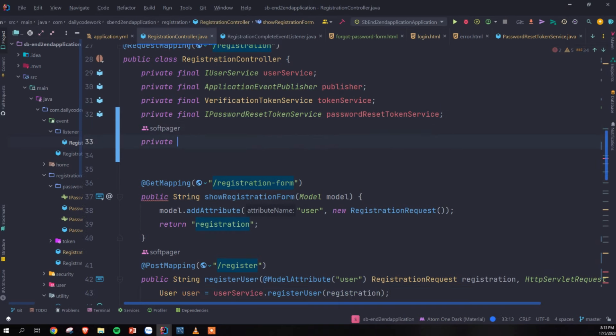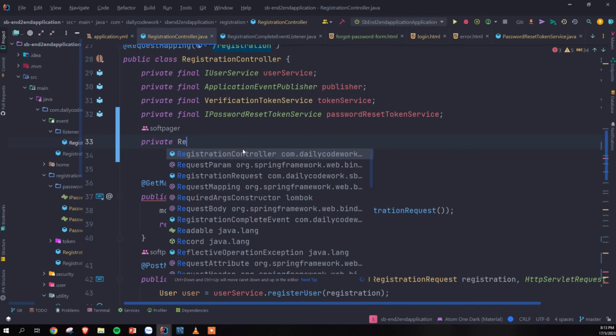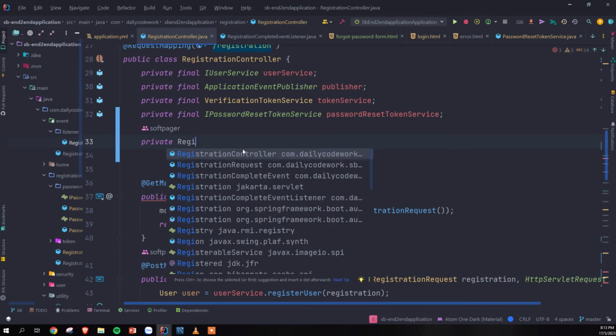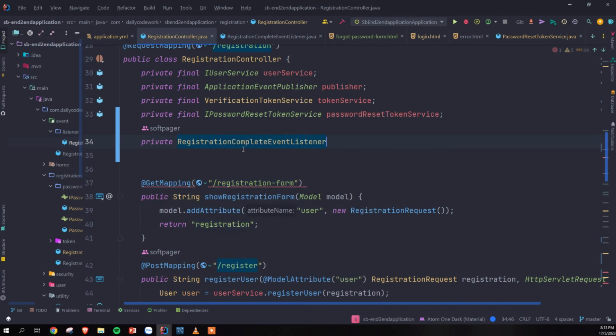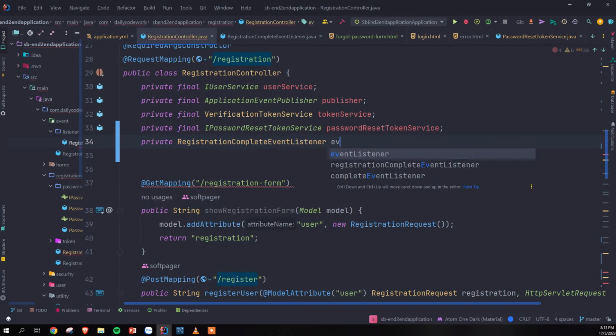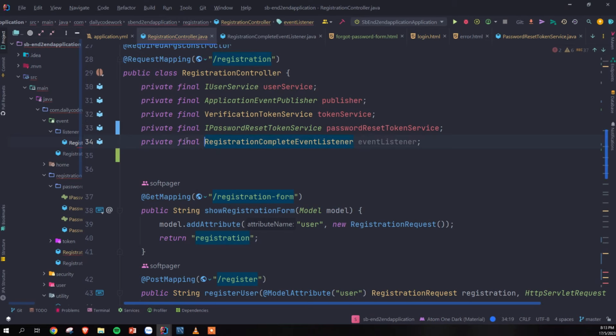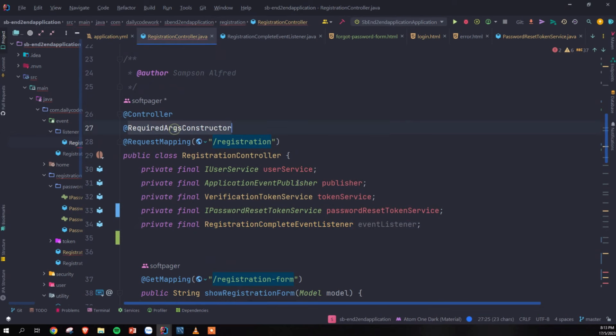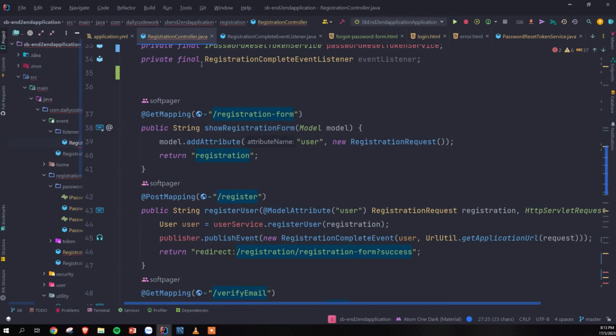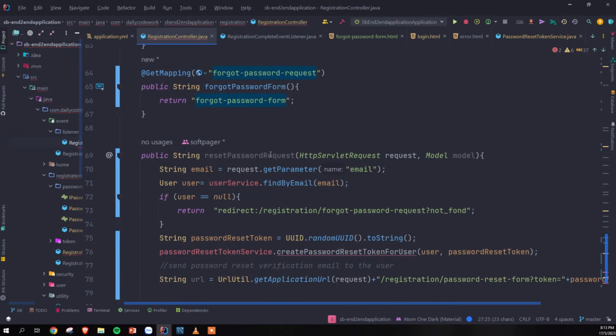So we're going to say private, what's the name of that listener? Like registration complete event listener, this one here. So that's what we're going to do. We're going to just call this an event listener. And this one is going to be final as well, because we're going to inject it with this Lombok annotation. So it must be final, so that annotation can inject it.